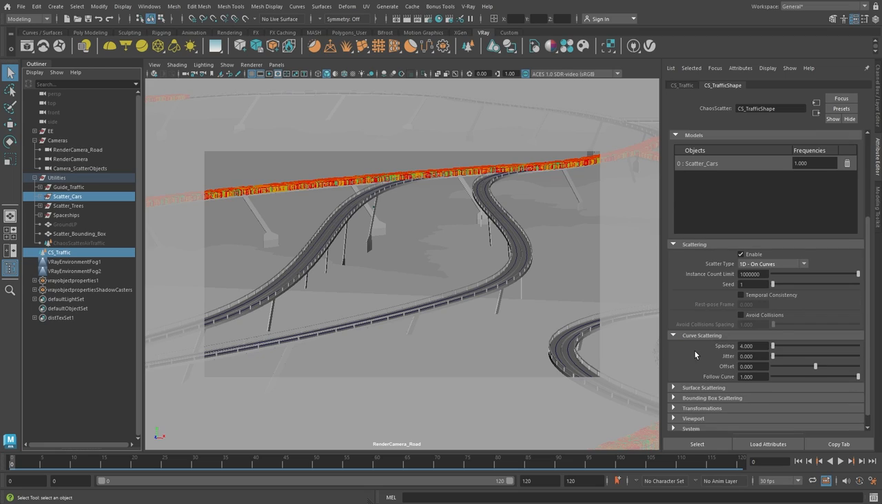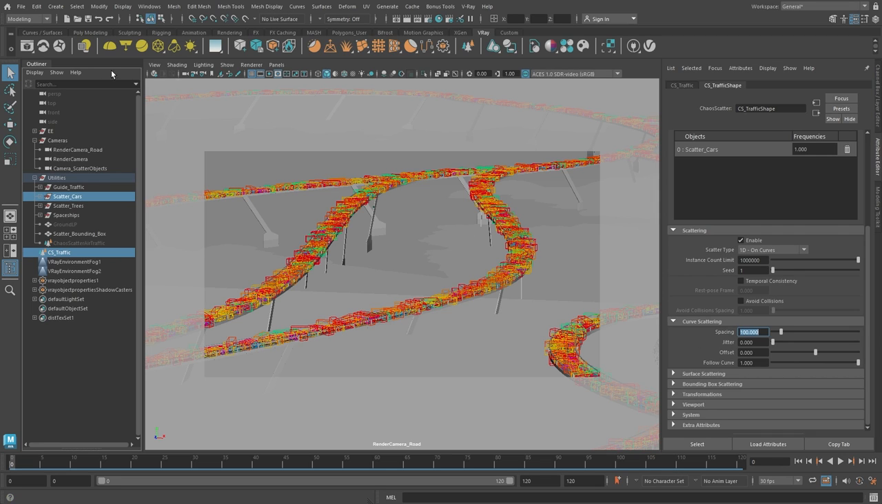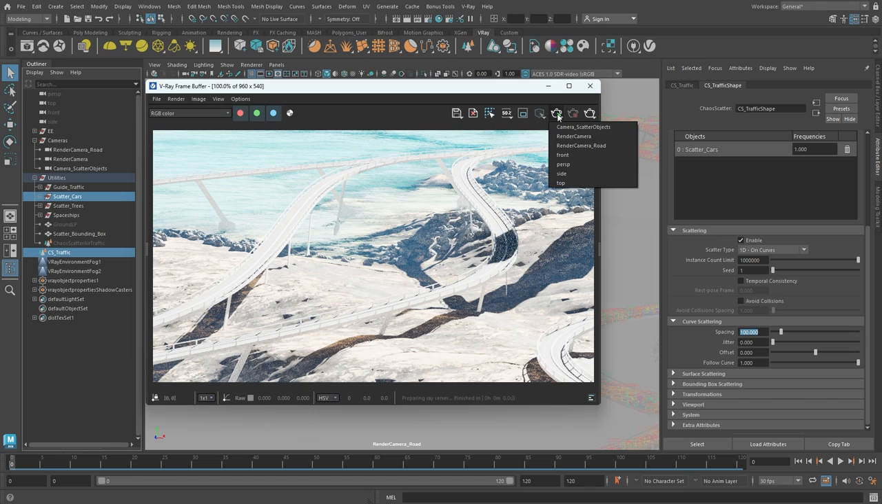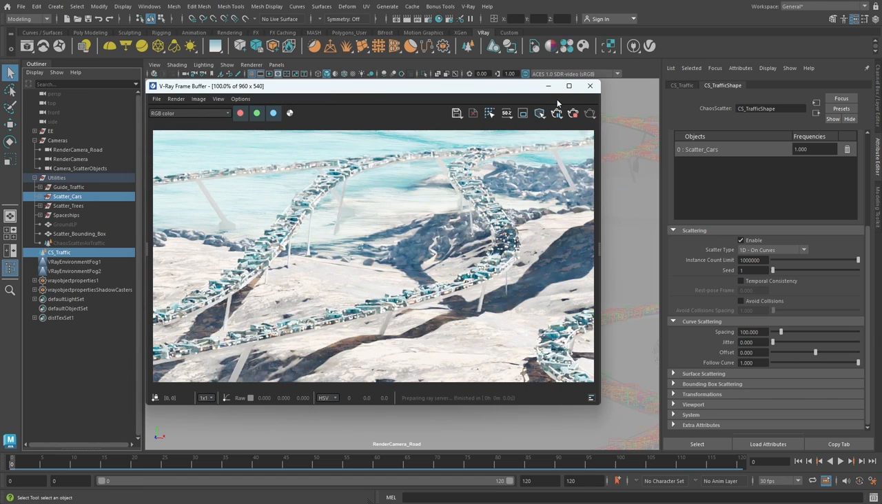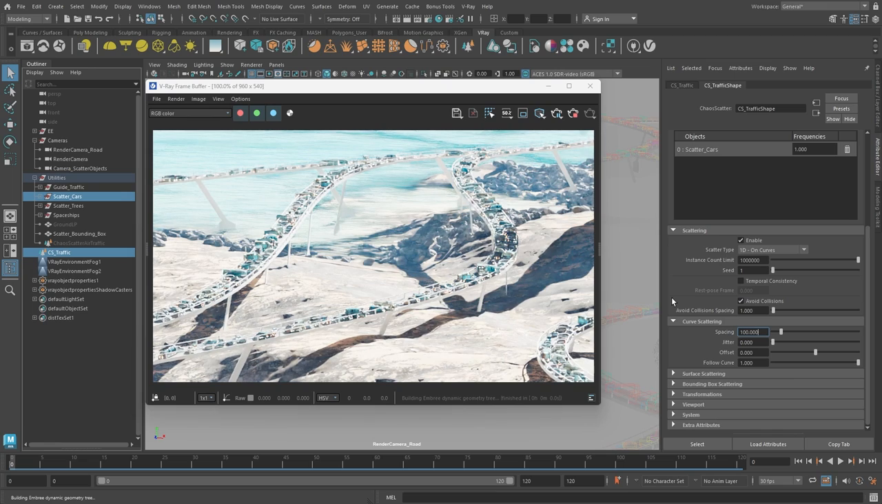Under the Curved Scattering rollout, we can tweak the settings to reflect the look we are going for. I'll increase the spacing between the cars because its default value of 4 is kind of tight. Let me try 100. And I'll also switch to the interactive rendering so I can get a nicer preview. As you can notice, it's very densely packed. We can turn on the Avoid Collision settings, which will make sure that the model geometries do not intersect with each other. This certainly helps, but it still does look very crowded.